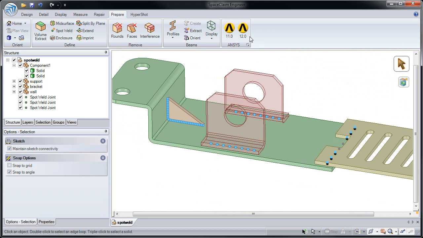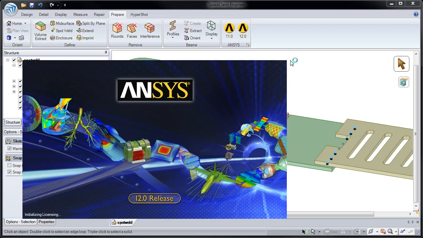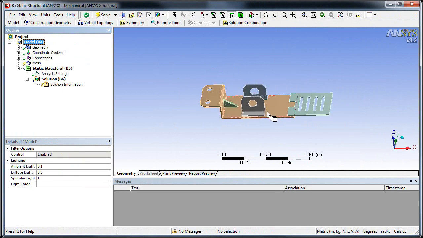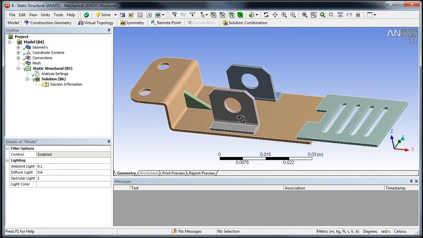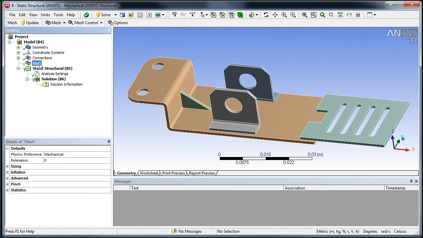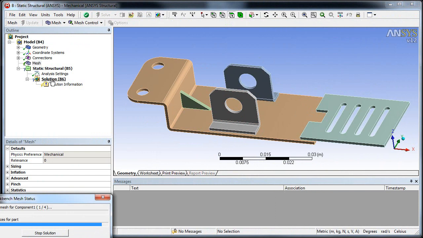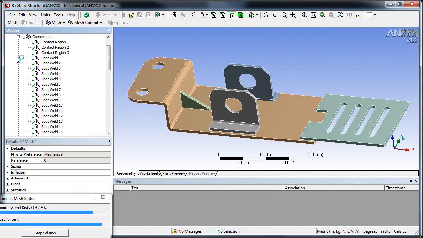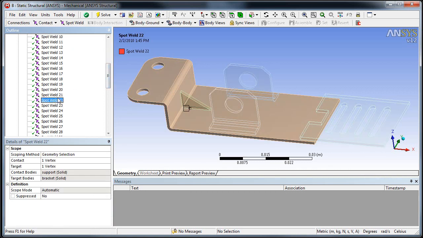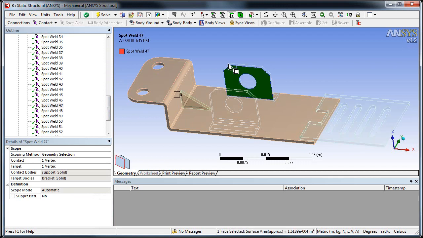Now that we have these three welds, we'll click our ANSYS button and transfer the geometry over. Now here we can zoom in and we can see some of the spot welds and how they're located as connections. And you can see this a little bit better once we mesh the model. So here are all the connections, all those spot welds that have transferred over. And if you click on them, you can see where they are on the model.